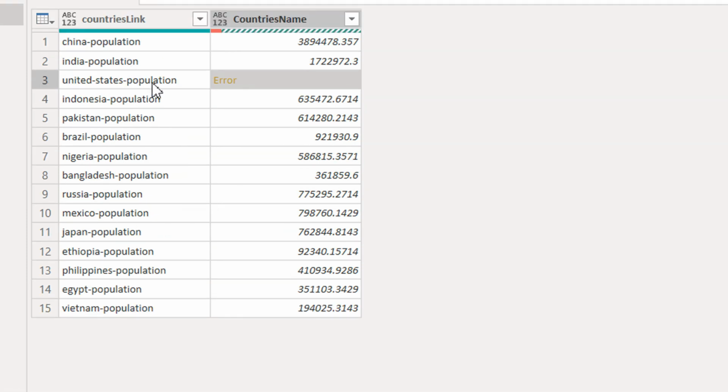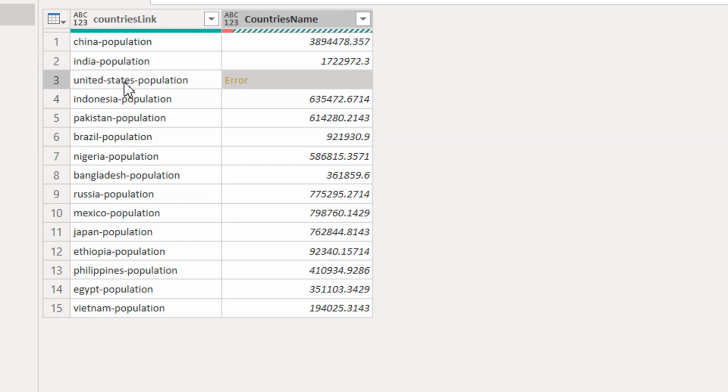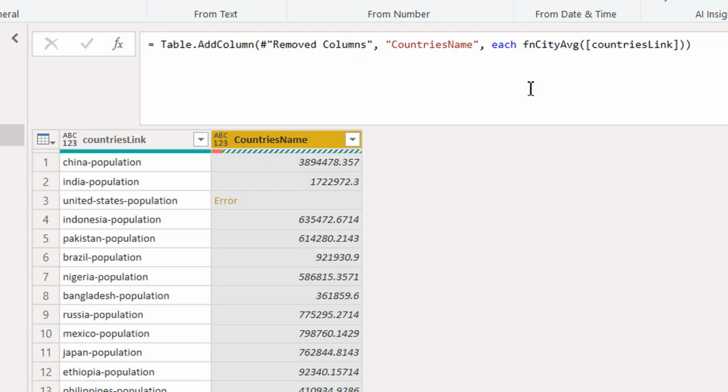So you can change this, or you can just replace it. If there is United States, then it should be replaced with US dash population. So you have seen how easy it is to do web scraping with the help of Power Query.